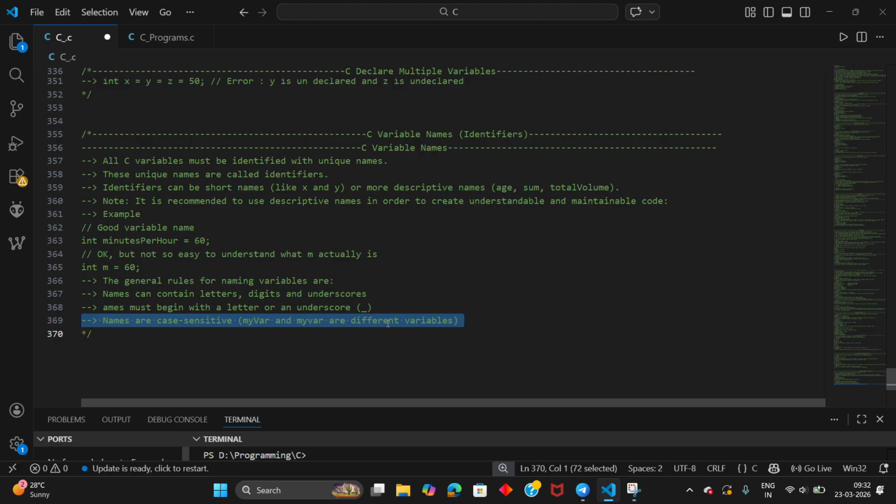Names are case sensitive. Case sensitive means, as you can see in the bracket, MyVar and myVar are different variables. Those are not the same. Even though we use the same number of characters in the same positions, and both are spelled myVar, the difference is that in the first variable we have used a capital V, and in the second variable we have used a small v. That's the only difference here.